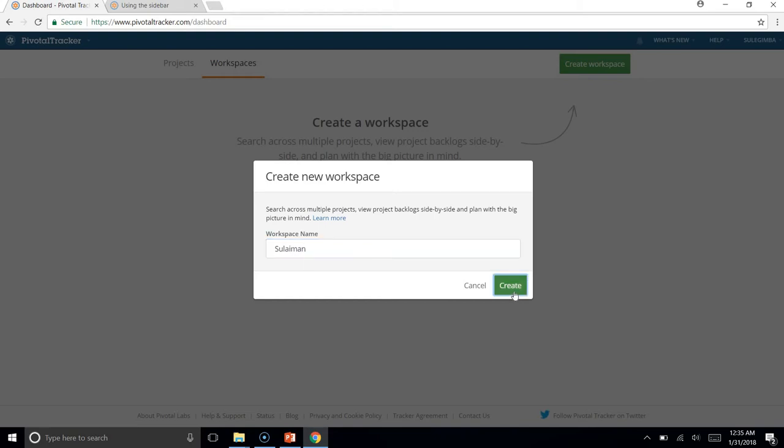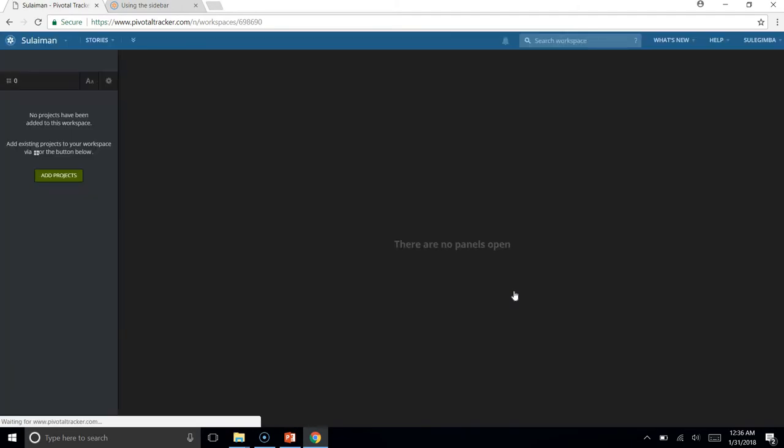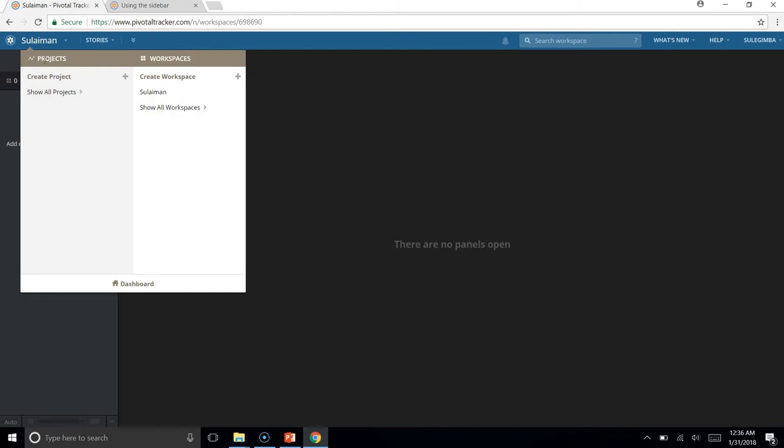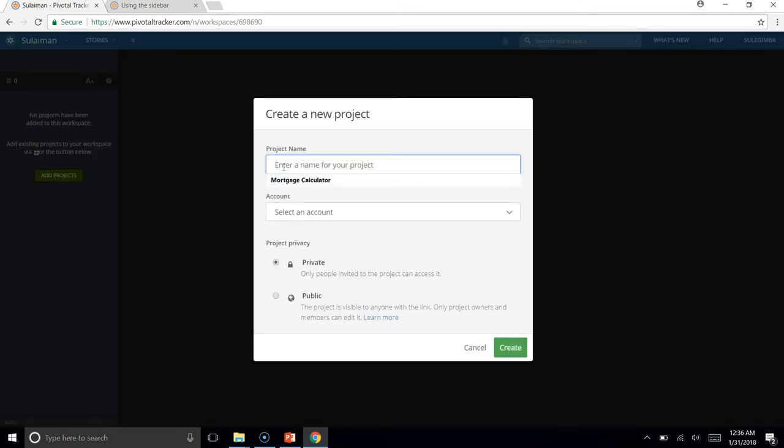Then create a workspace. Now you can see if I have an existing project, I can add them to the workspace, but I don't have an existing project. So all I need to do is click here, show all project. This is Suleiman workspace, and now see create project. So yeah, I can create my project.